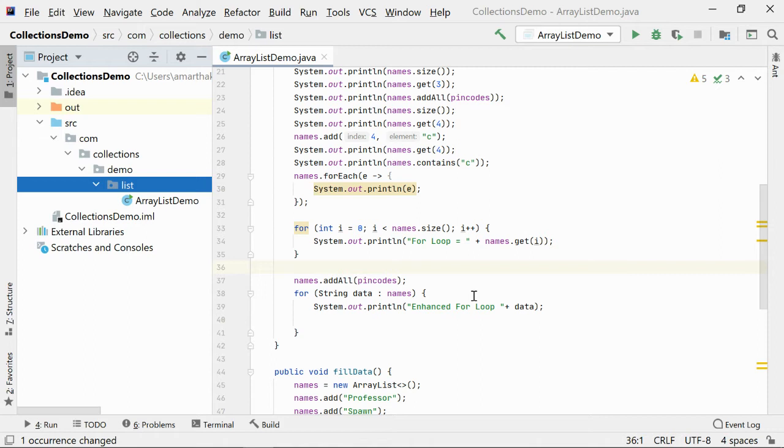So in ArrayList, basically the operations are not synchronized. It is recommended to use ArrayList instead of Vector when you want to have better performance.